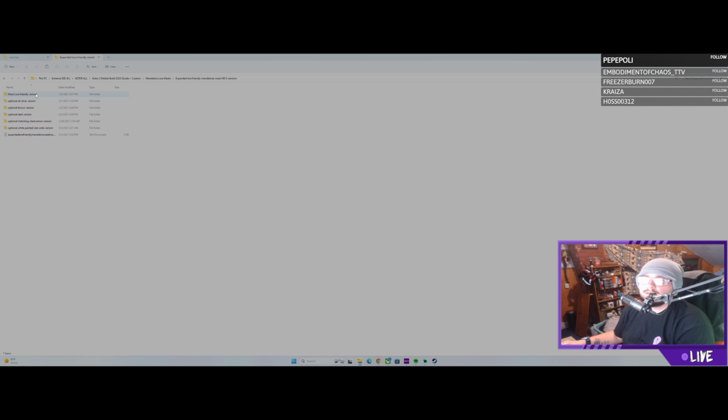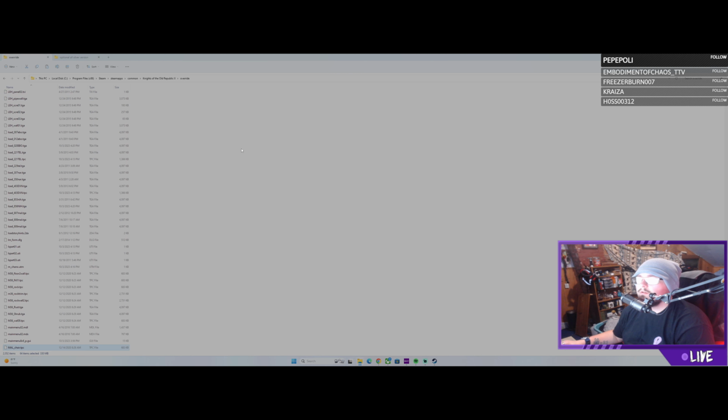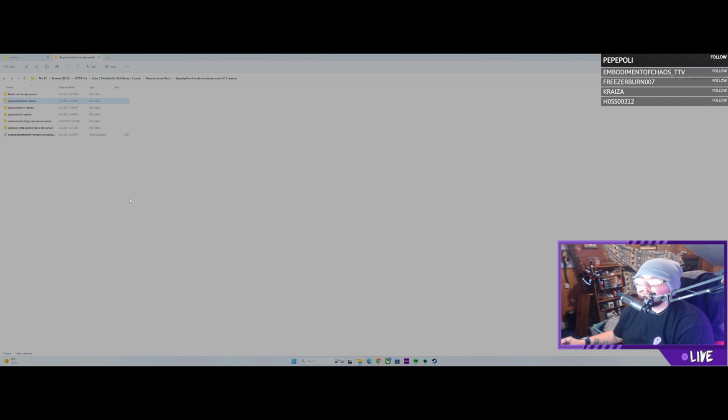Mandalore lore masks. This just makes the Mandalore mask look more lore friendly. This one is the most lore friendly version, but I think I went with the all silver one just because I liked it, all silver matching. So I'm gonna go ahead and use that one.